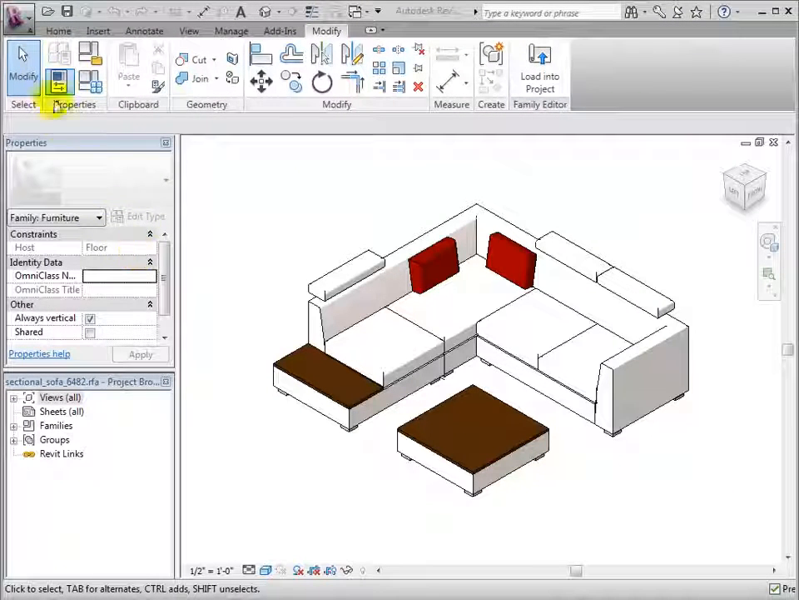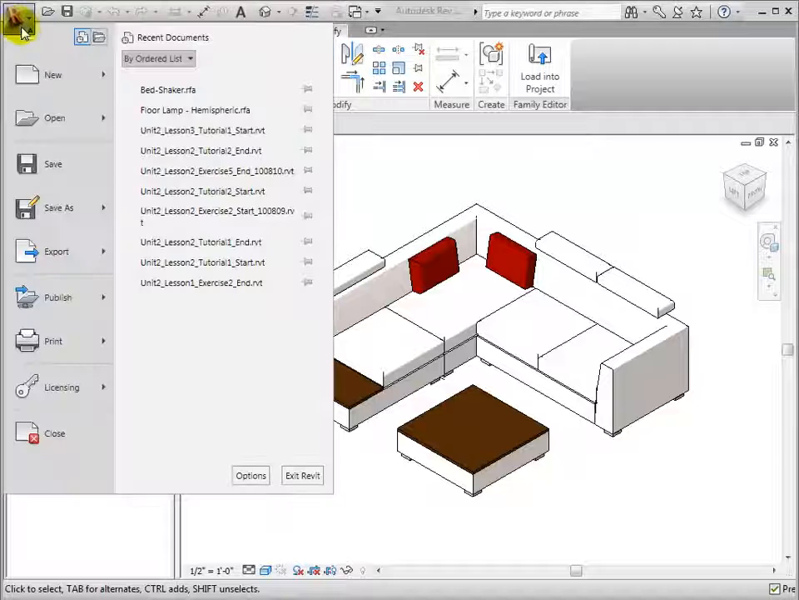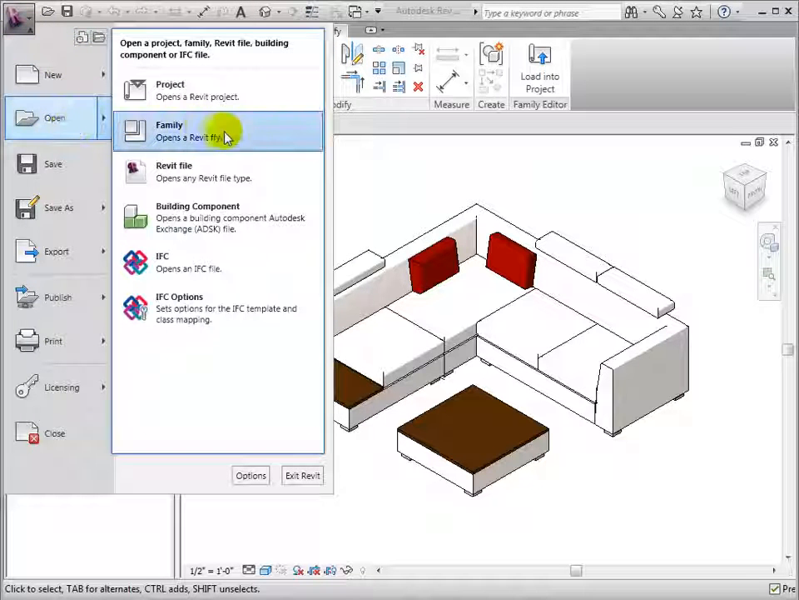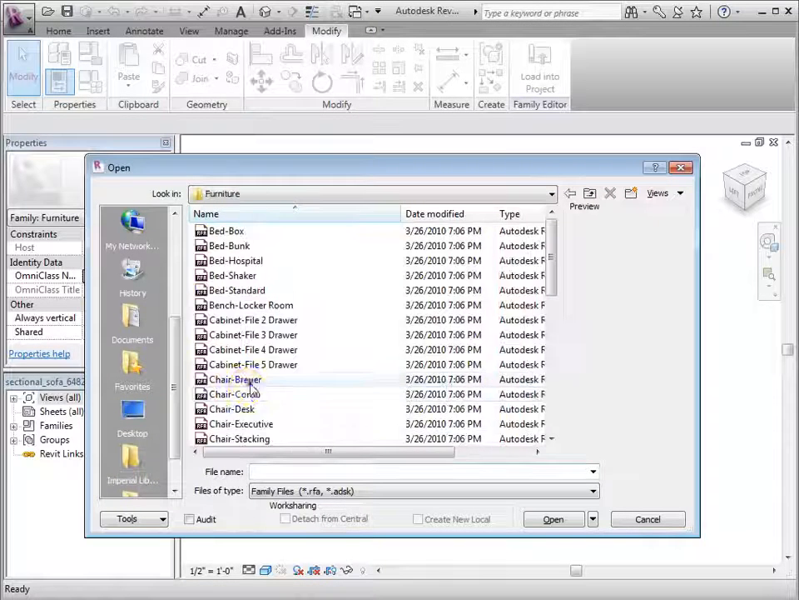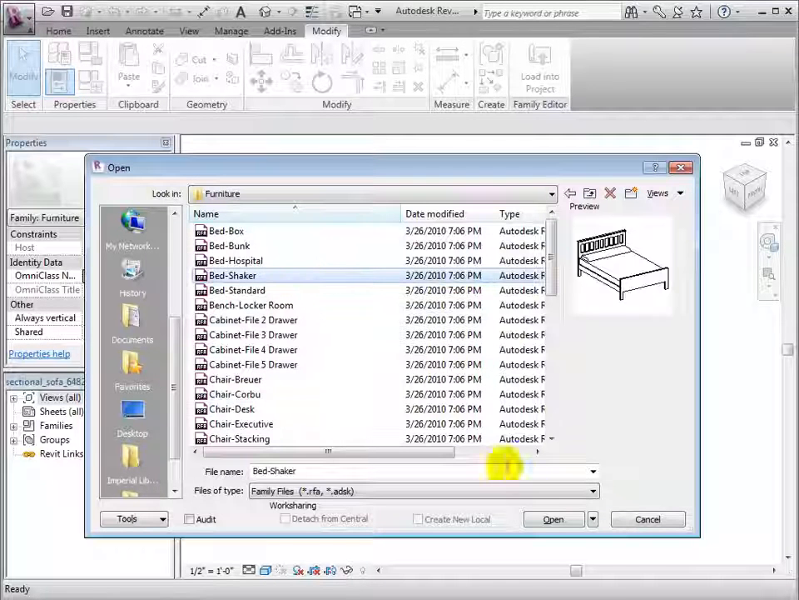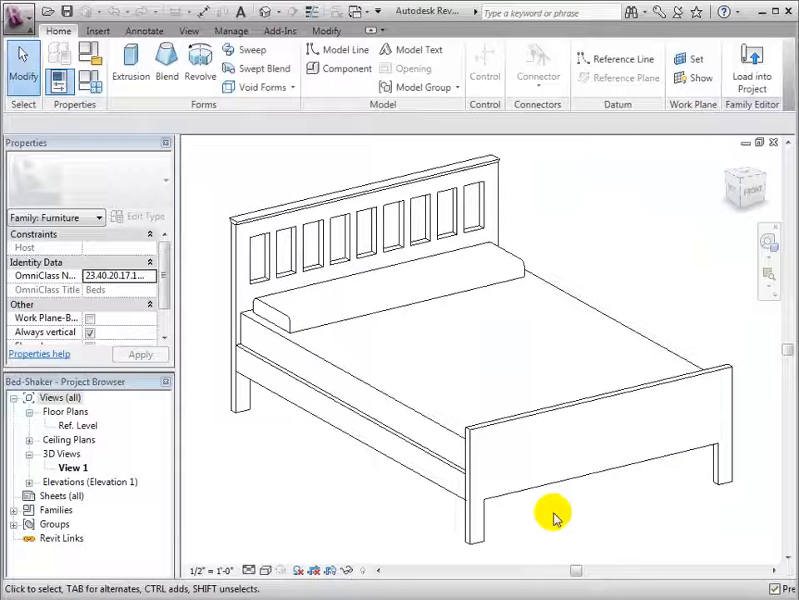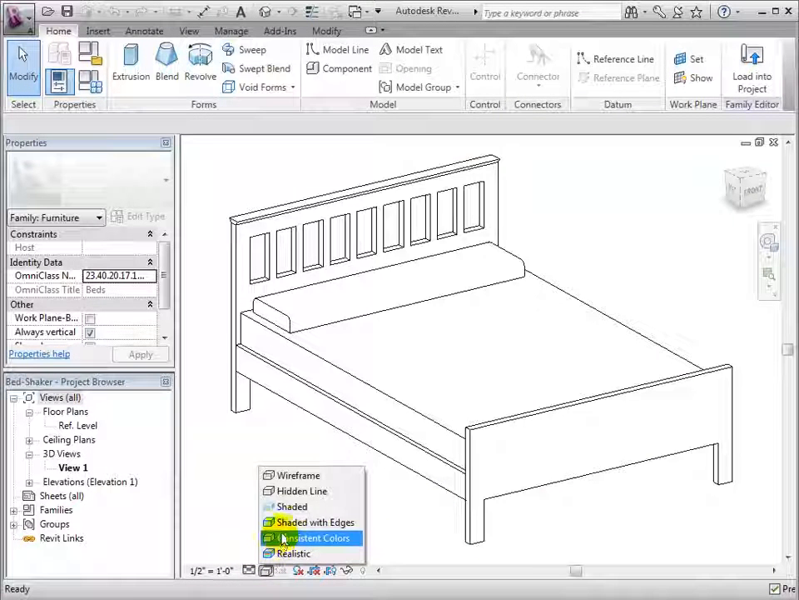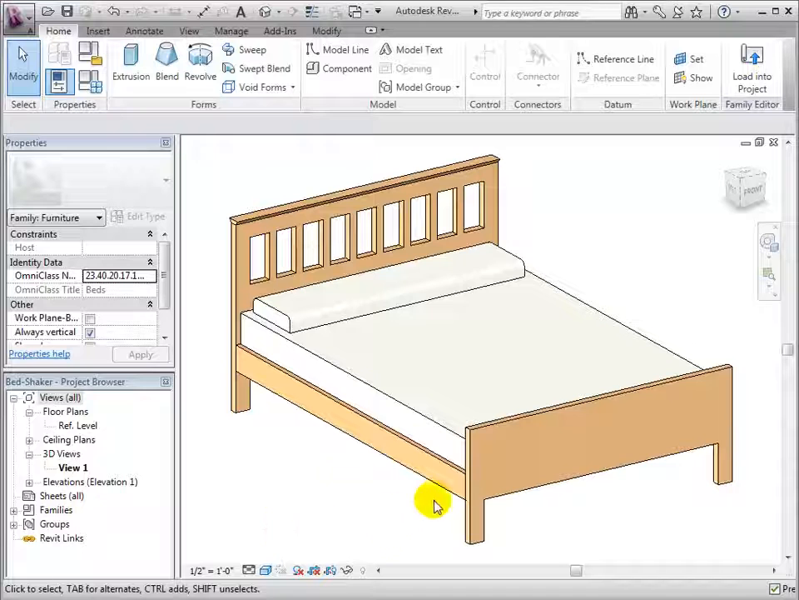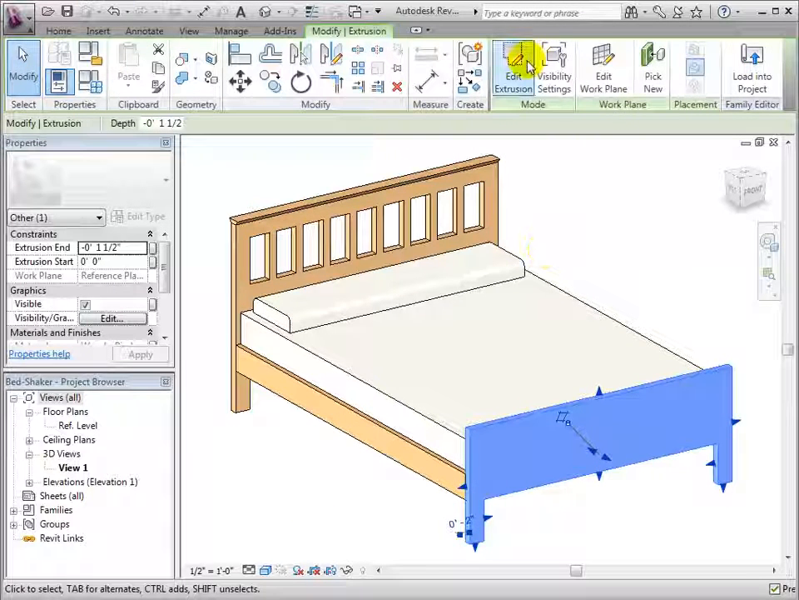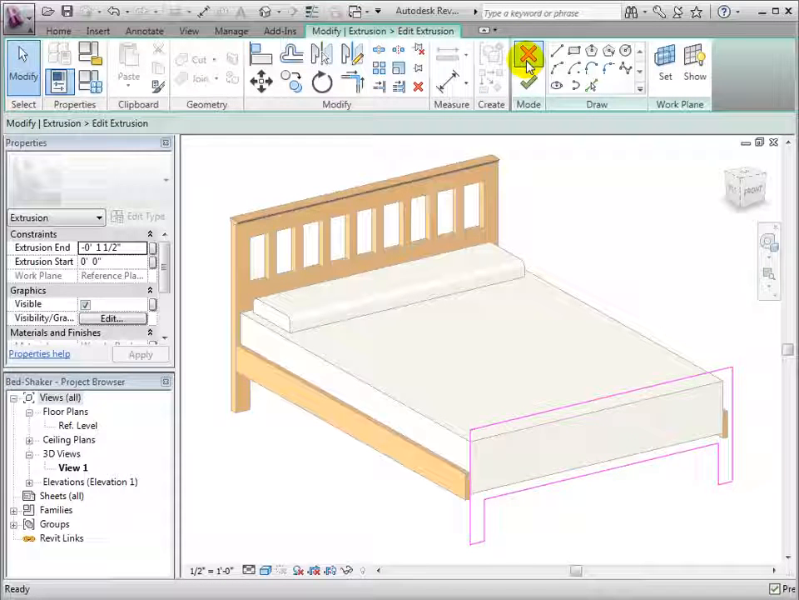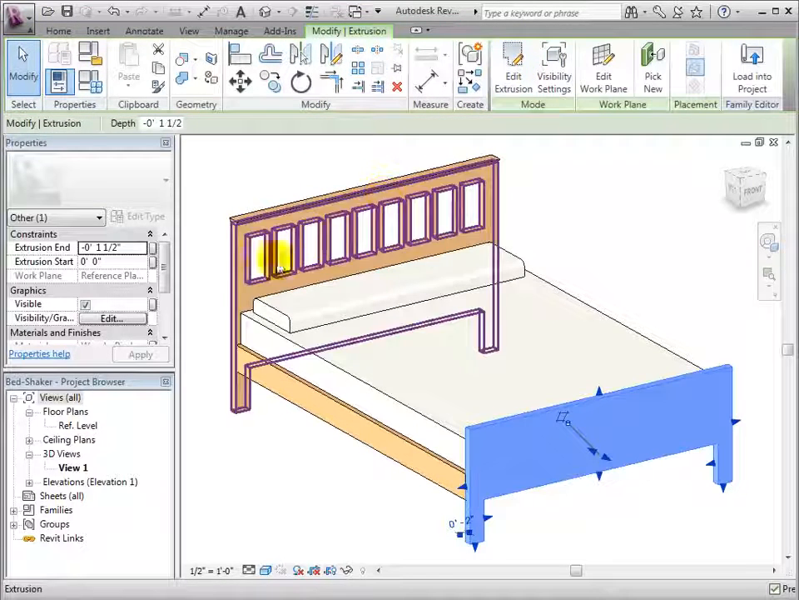Let's open a family not included in our model and examine it in depth. In the File menu, choose to open a family. Let's choose the shaker bed for this example. Now we can examine how the parts of this component were made. After selecting the headboard, footboard, and mattress, we can see that they were all made from extruding various shapes off of various planes.